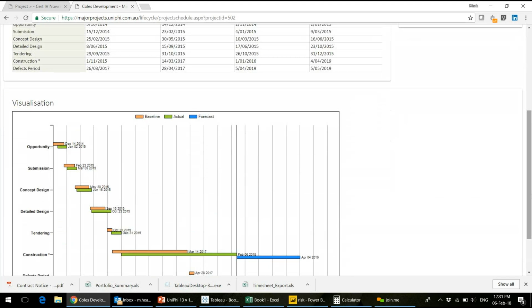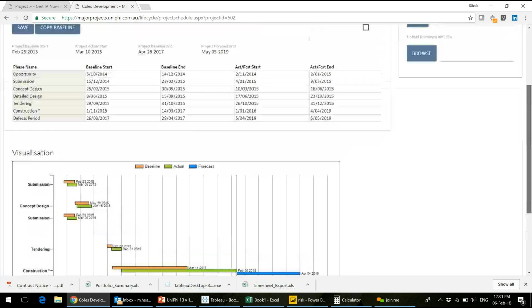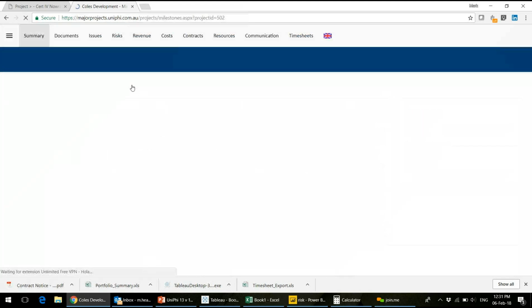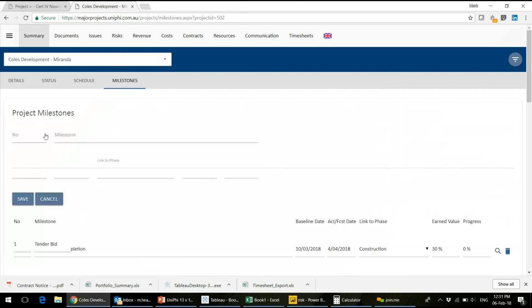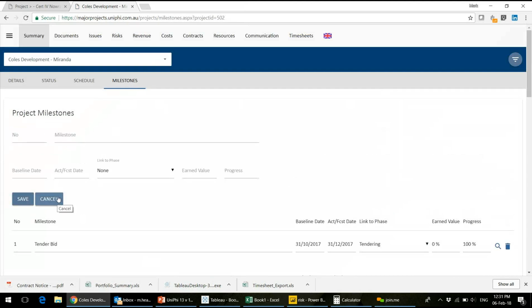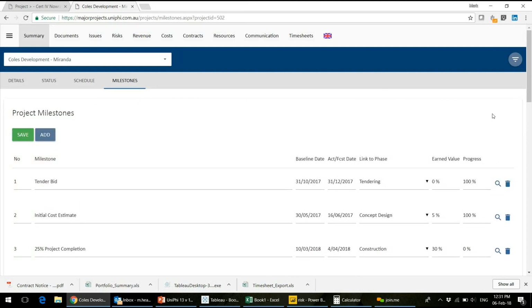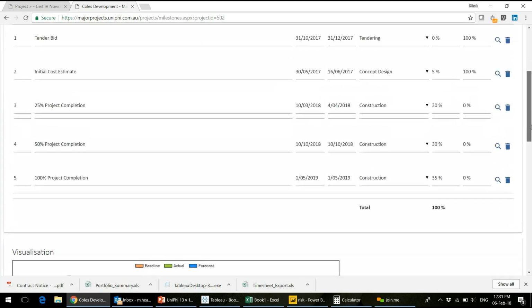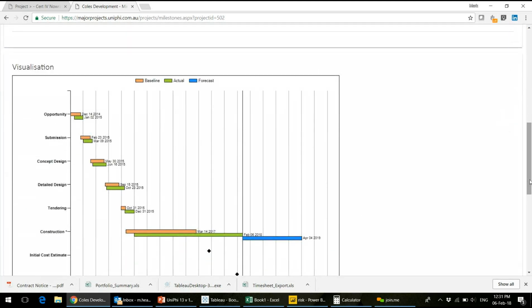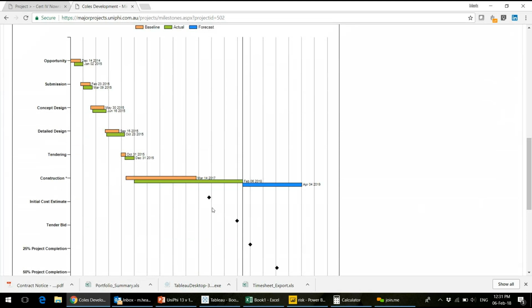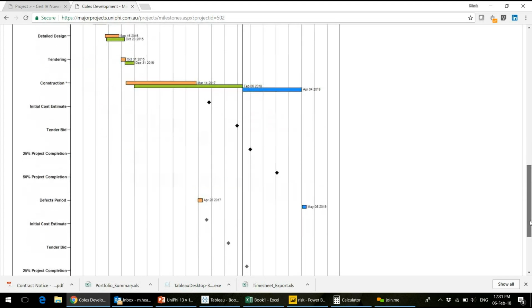Sitting underneath that is milestones. So when we select milestones, you can then create bespoke milestones. You can also create templated milestones. That's a new feature in Unify. It's a standard set of milestones. And they will then drop in to the relevant phases you can see here, and dropping in under the construction phase, because that's the way the dates line up. That was all existing in Unify 12.